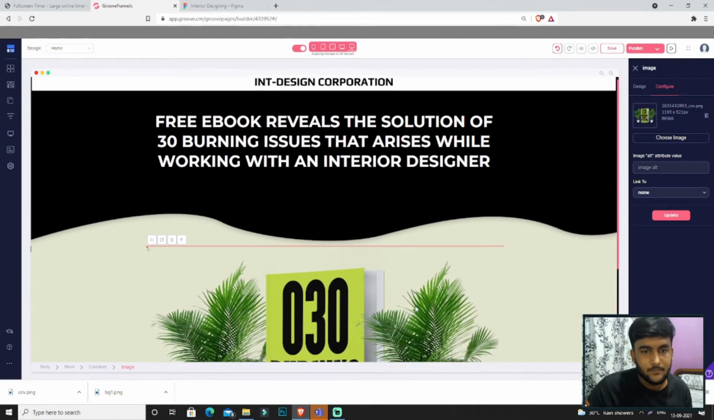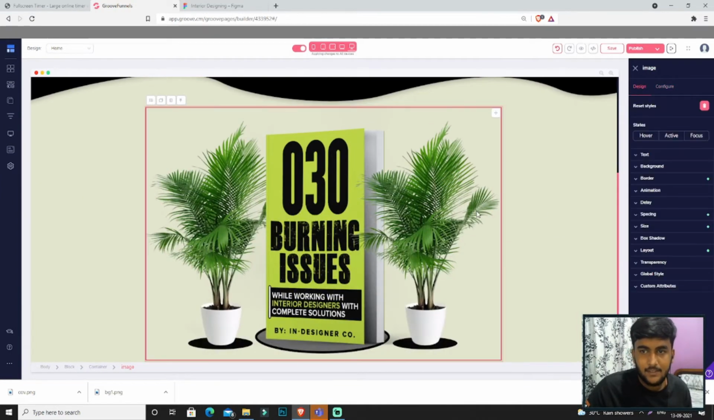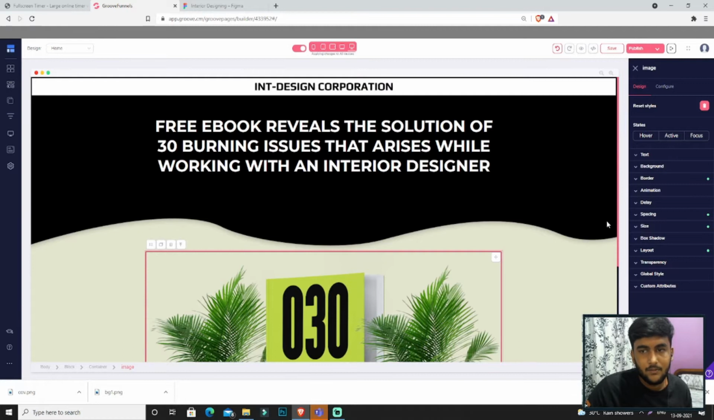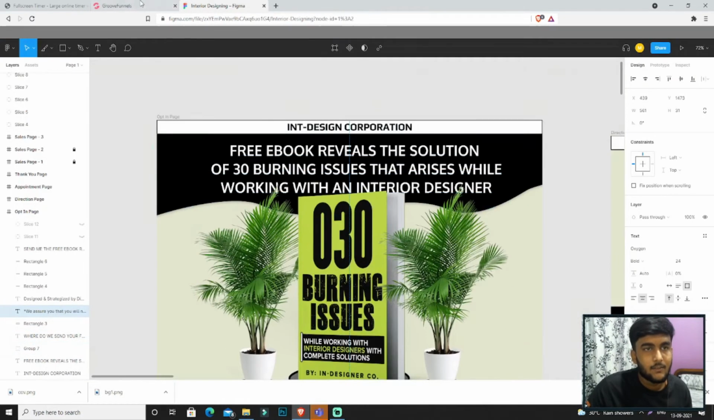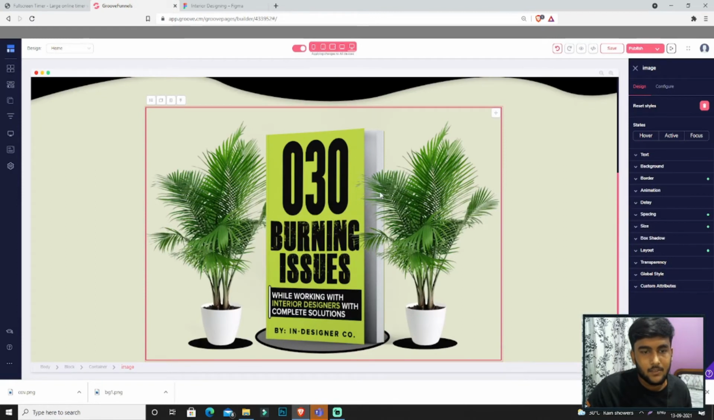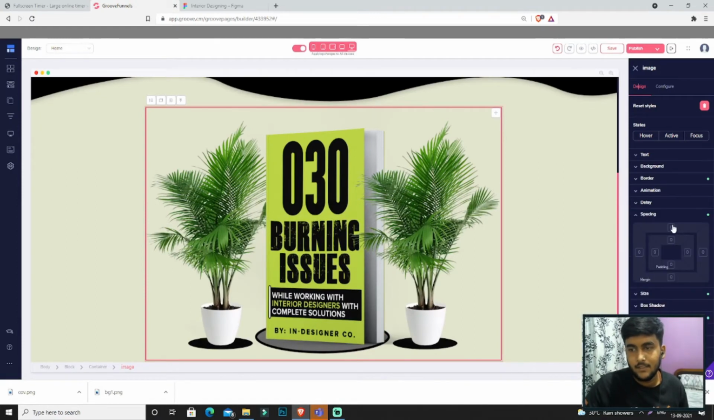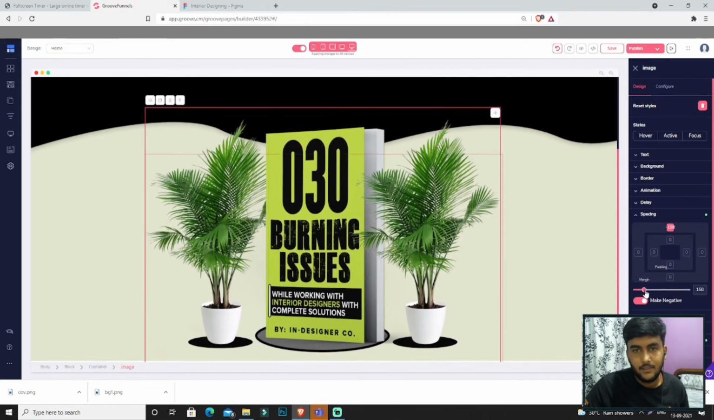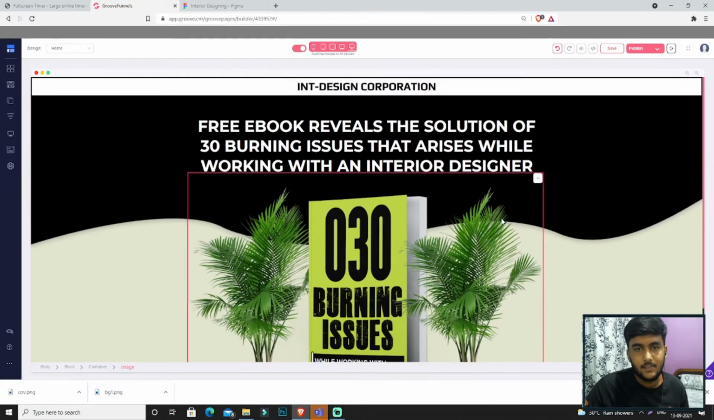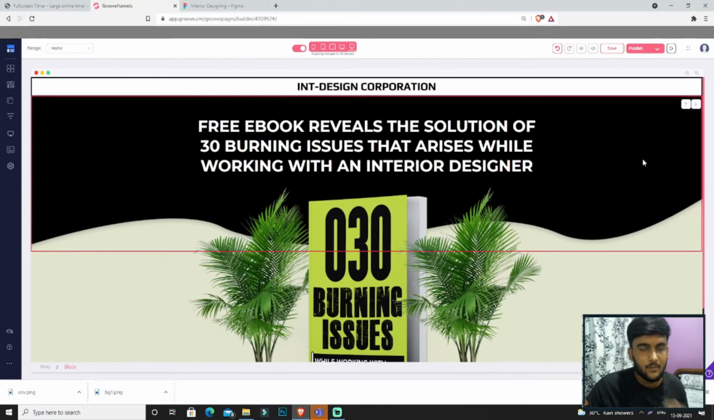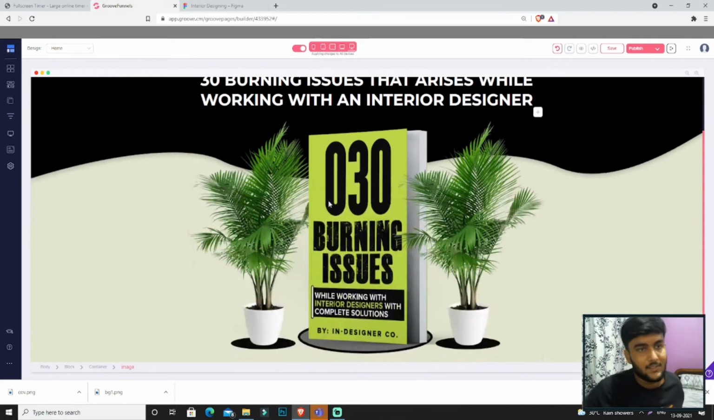Okay, so now as you can see, it is not above this curve as we have it over here, right? So what we're gonna do is click on this image, head on to spacing, click on the upper one, make it negative, then slide it up. Okay, so now as you can see, it is above the curve. Now it looks seamless, right?